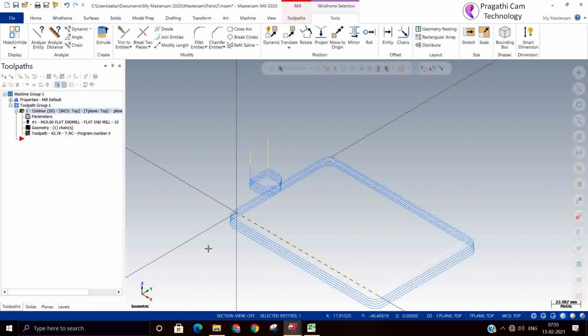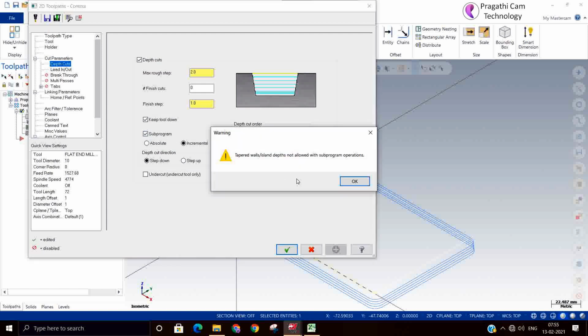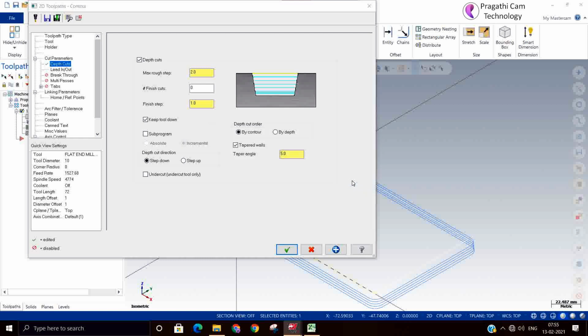If you select tool in tab permission, it will not allow a subprogram because the XI always changes in every line. So it will not allow a subprogram in the tab permission.